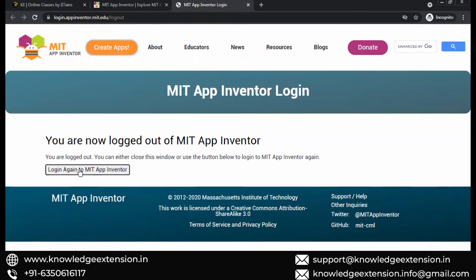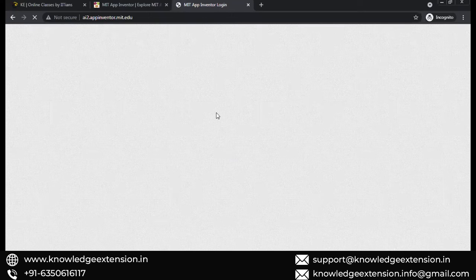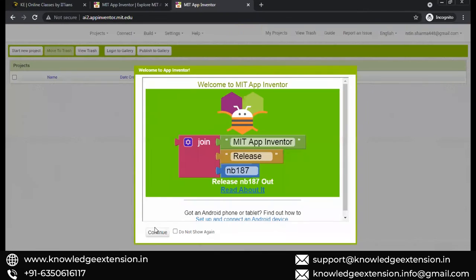It needs a Gmail ID and password. If you have an available Gmail ID, that would be fine. Otherwise, you can open an account on Gmail. It is very easy and free.